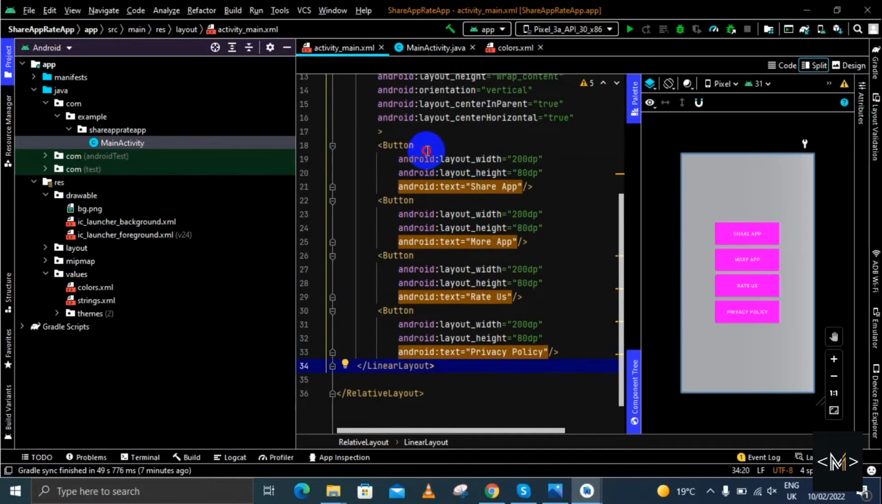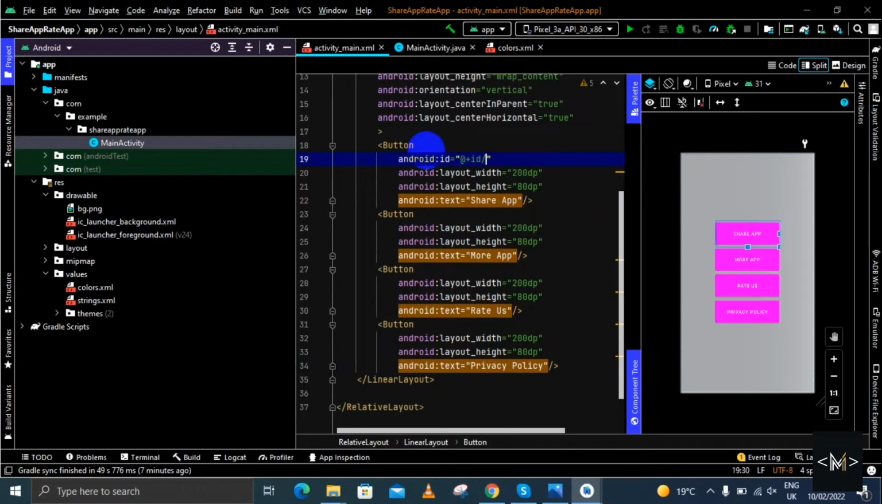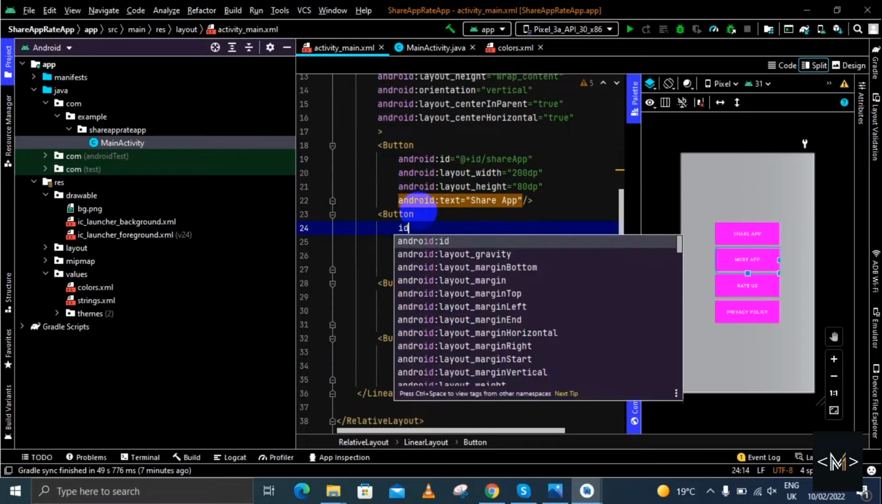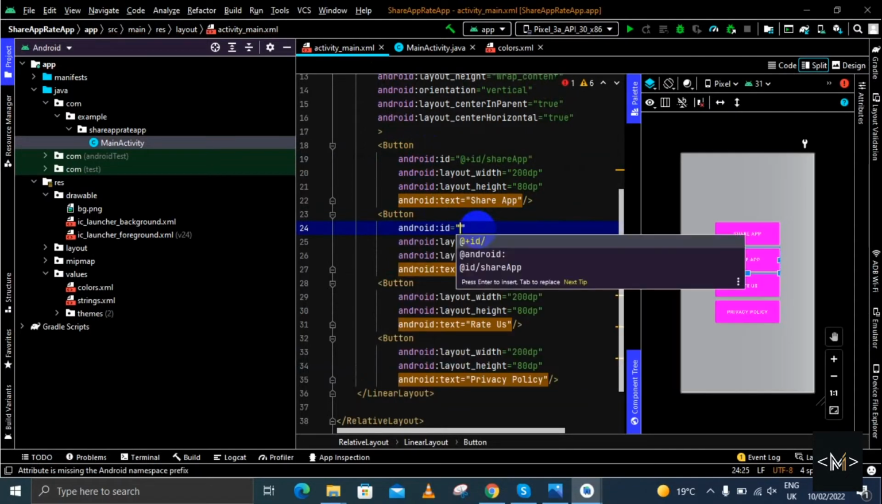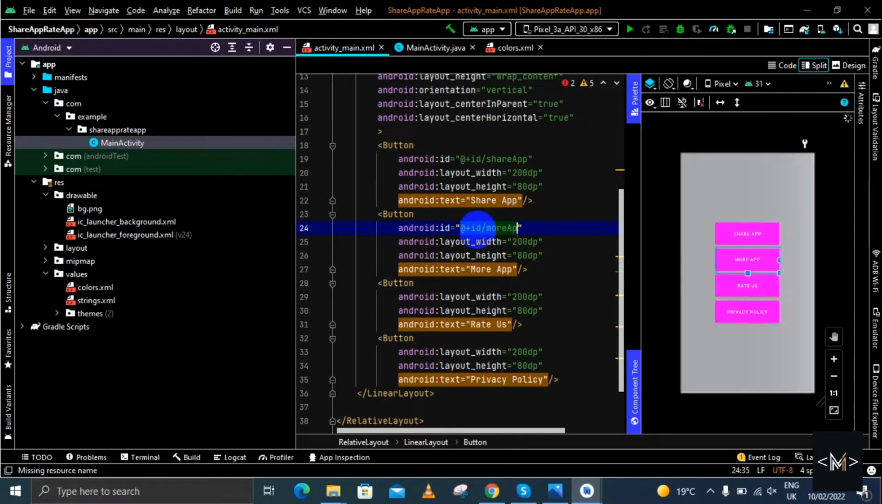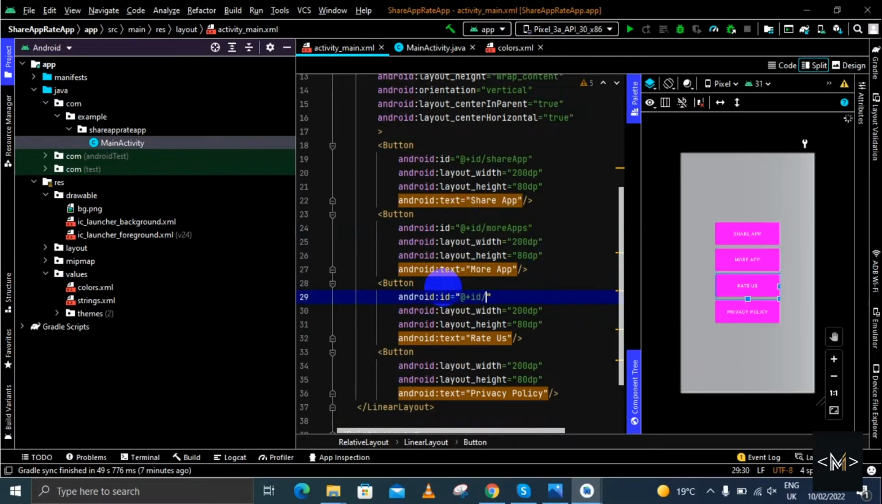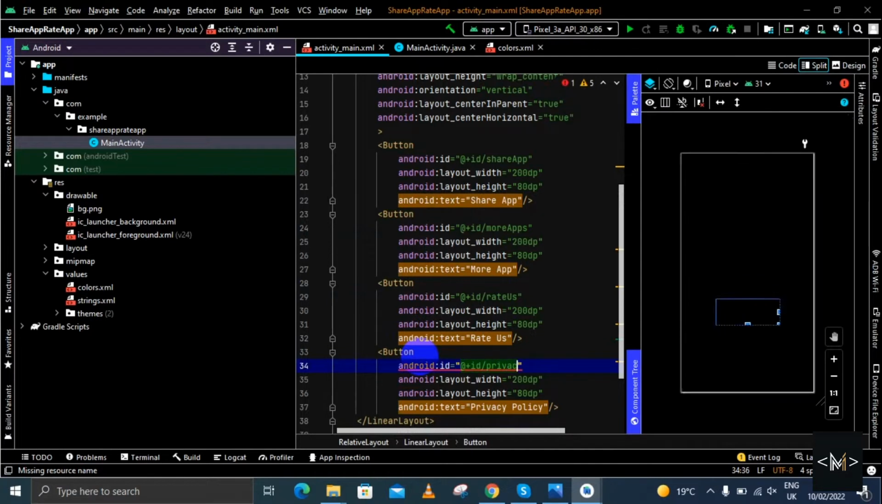Okay, let's provide the ID to each button. The first ID will be share app, the second ID will be more app, and this will be rate app, rate us, and the last one will be privacy policy.